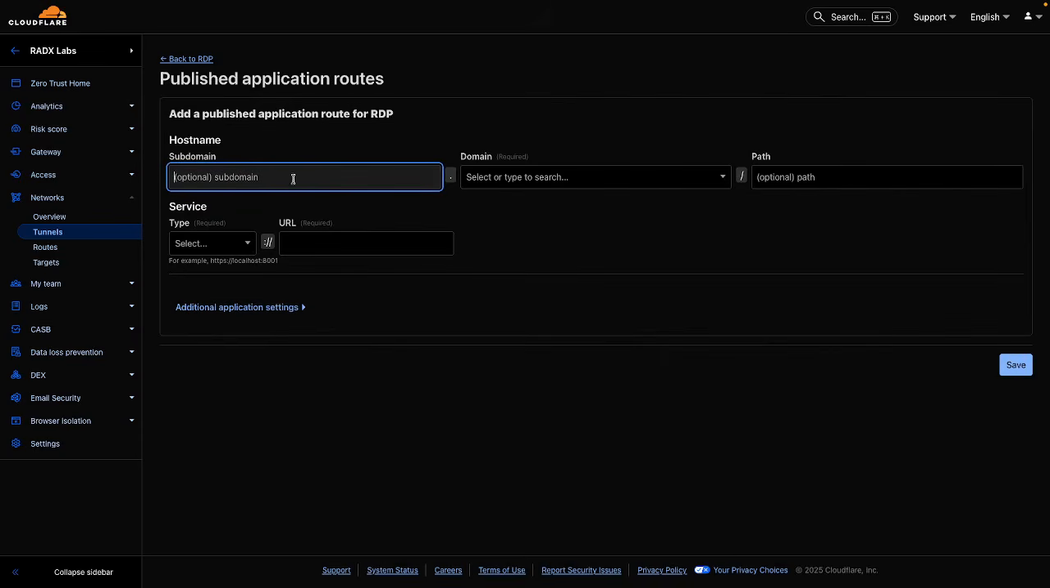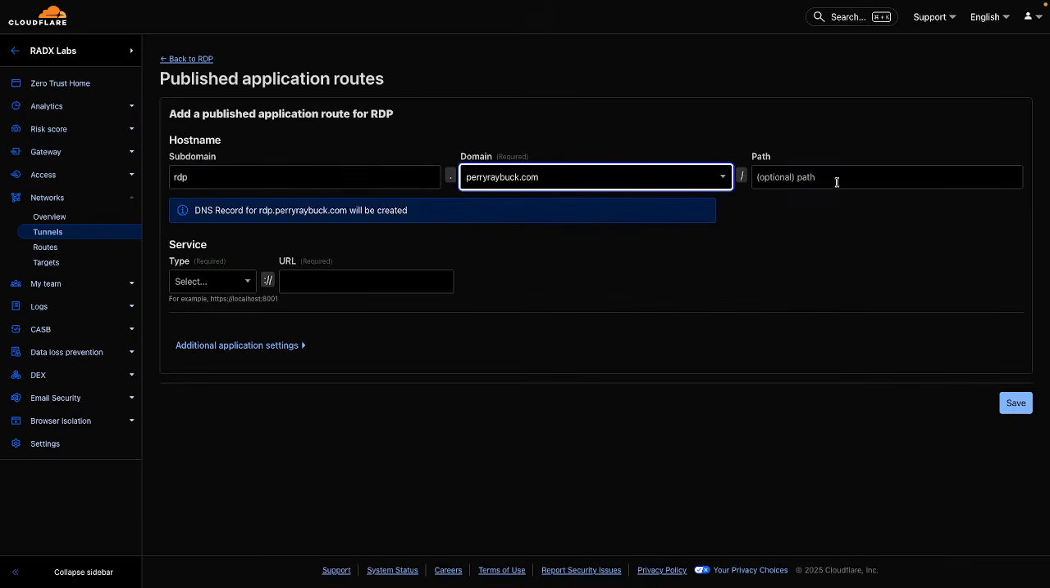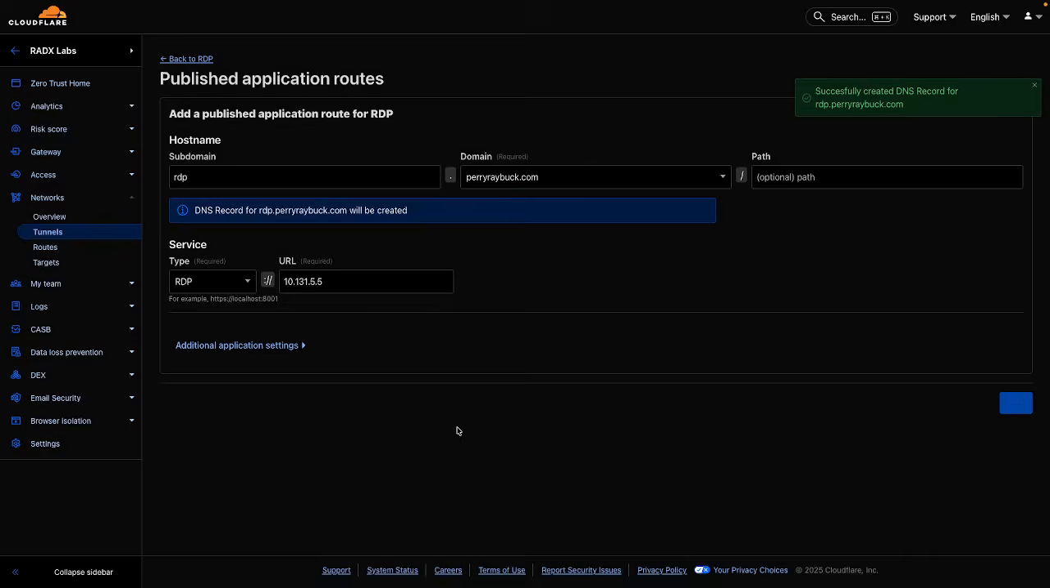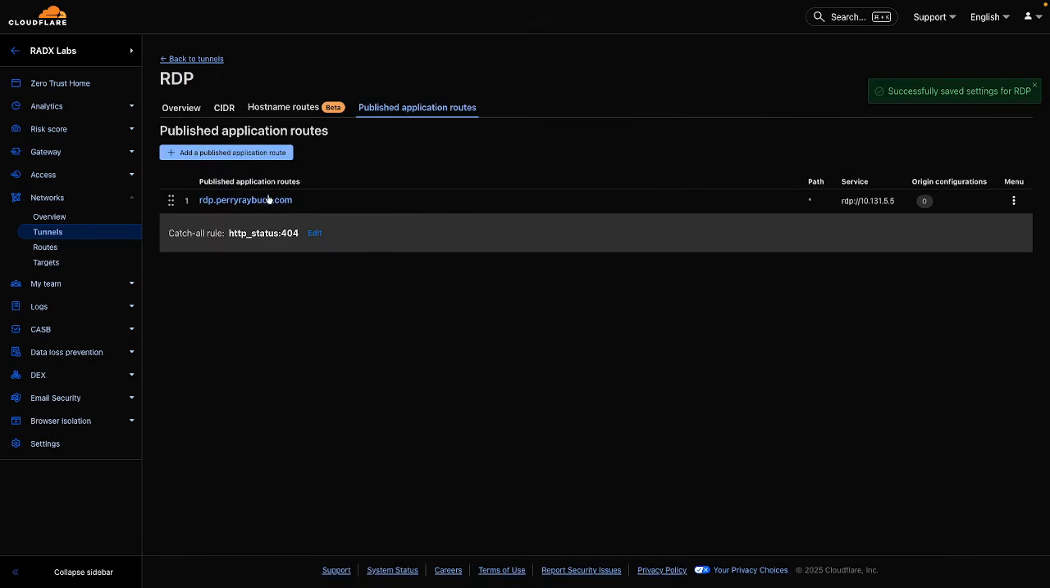Now that we have the CIDR route in place, we're going to go to published application routes, add a published application route, and we're going to do rdp dot, let's just do one of my domains, perryraybuck.com, type RDP, and then we'll do 10.131.5.5. We'll save this. This is really just for the DNS record. Cloudflare will automatically see this record and change it to however it needs to be. It's kind of weird, but you do have to create the published application route. If you just tried going to rdp.perryraybuck.net right now or .com, it would not work.